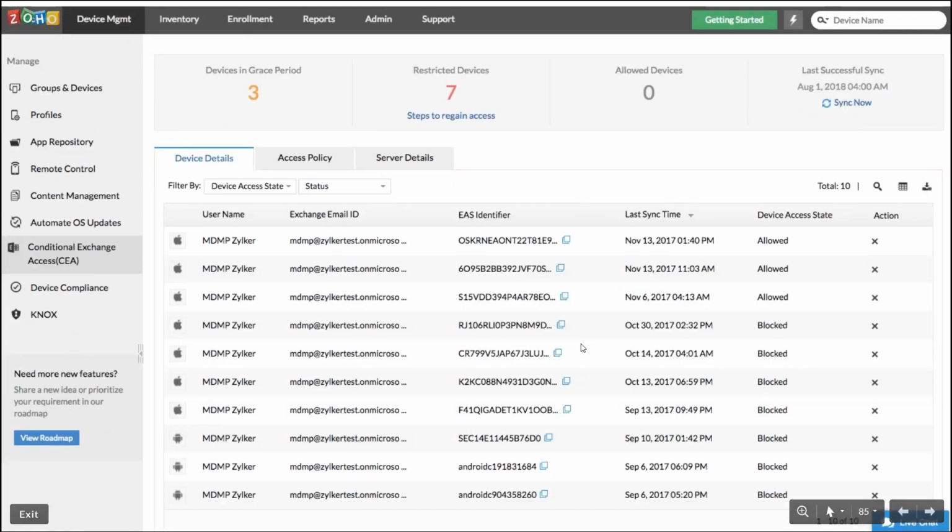So based on one particular identifier called the Exchange Active Sync identifier, or in short, the EAS identifier, what we would do is, when we set up the email service in one of your email clients, we would collect the Exchange Active Sync identifier.